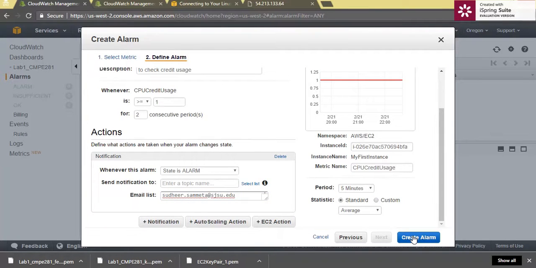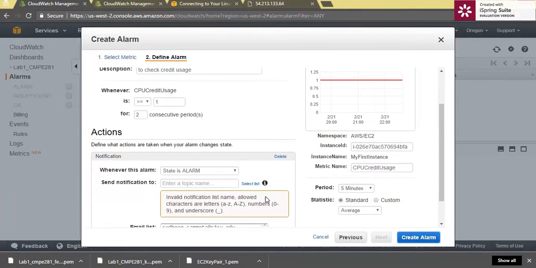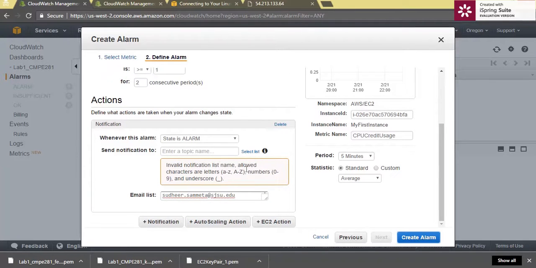And you can select period 5 minutes. You can select it to 1 minute, but that is not under free tier. So create statistic standard and create alarm. Valid notification list name allowed characters are underscore. So you can select a list.